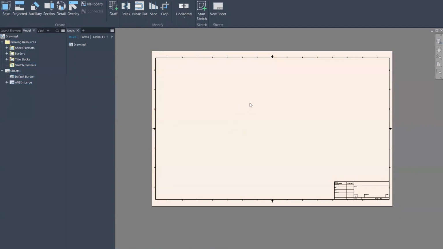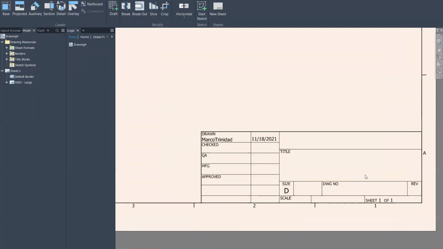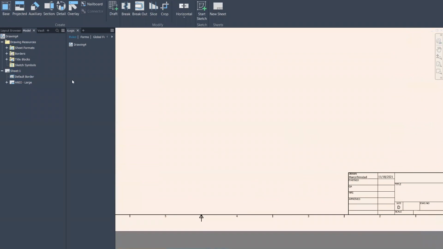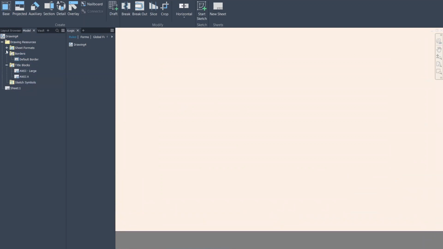So when you open up your template, you already have the default title block and border within your template. I will go ahead and get rid of these for now, just for the sake of going through the demonstration. So right under your drawing resources, you have 3 separate folders: sheet formats, borders, and title blocks. I'm going to go ahead and start with the border.